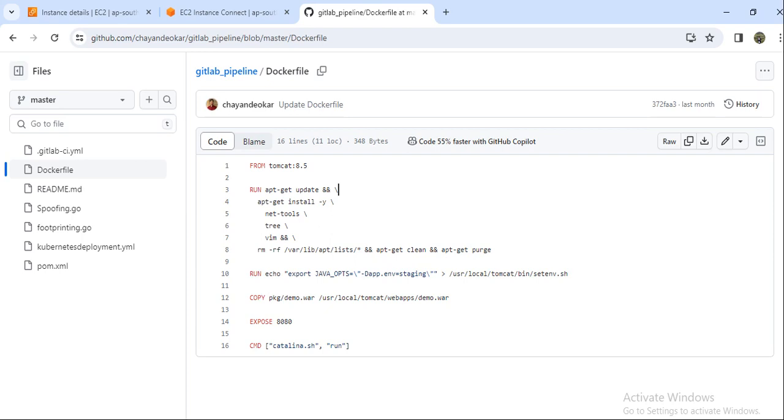Then coming forward, it's copying the package: there is a package in this directory and it's being copied to this particular path. So COPY is one of the keywords, or we can say instructions. Then we are exposing port 8080, and we are using some commands. There are two parts, CMD and ENTRYPOINT. CMD generally means what we want to run in that particular container, and ENTRYPOINT gives the instructions to the container.